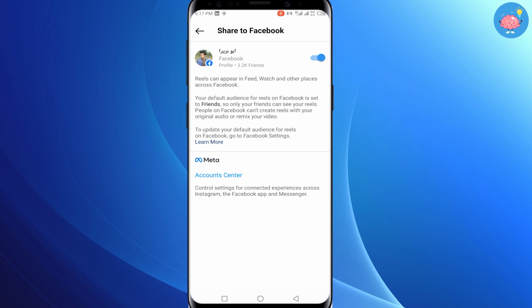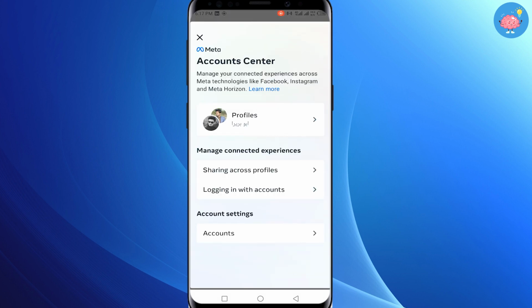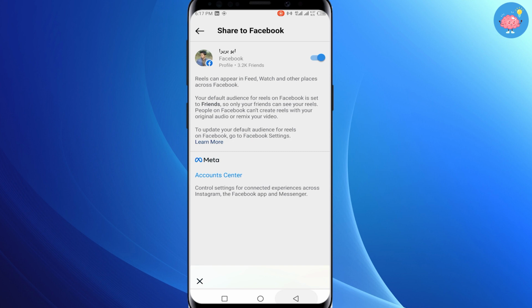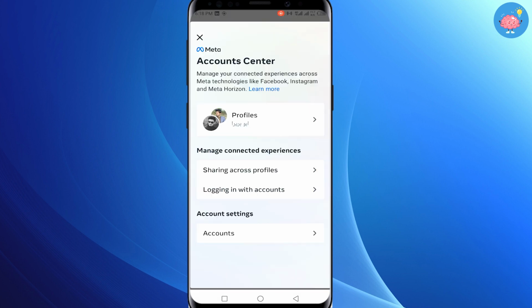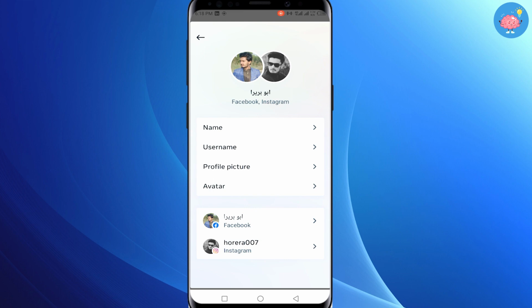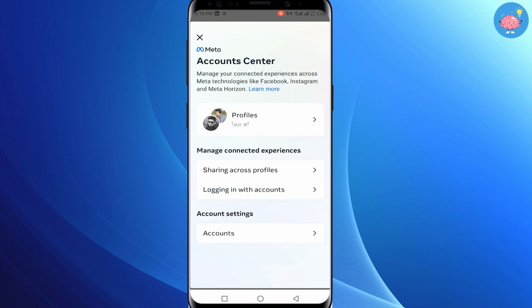If you still haven't linked your Instagram and Facebook accounts, you can get into Account Center, tap on this accounts, and then you can add all of your accounts right here. Then you can combine them into different profiles. As you can see, I've got two different accounts, a Facebook and an Instagram account. That's my personal profile. That was the way you can upload a reel using your Instagram.